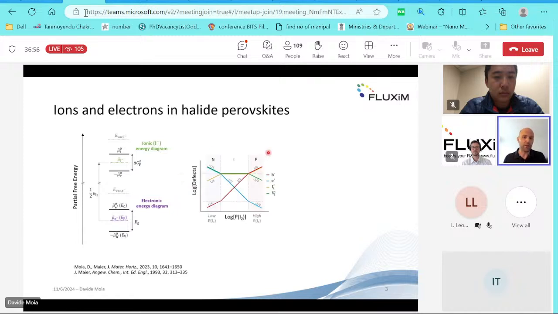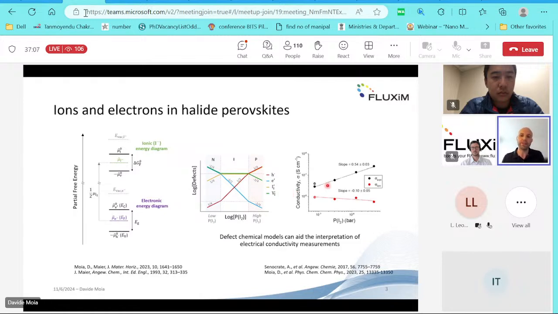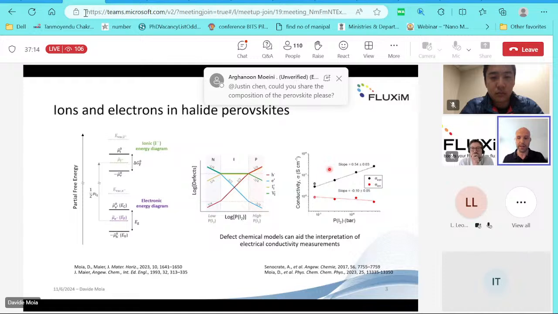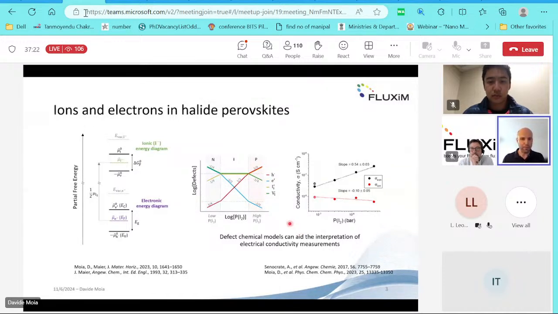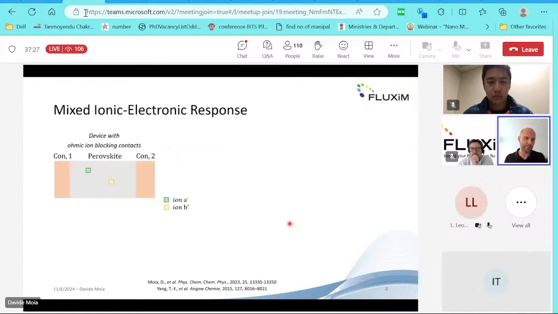So we could develop, for example, different chemical models that describe the concentration of all of these electronic and ionic charge carriers as a function of iodine pressure, and this can be related, for example, to conductivity measurements, where we can deconvolute electronic and ionic components as a function of such a parameter. But even such a superficially simple measurement, where we just measure a conductivity, requires a number of assumptions, and I would like to discuss this a little bit more in detail in the next slides.